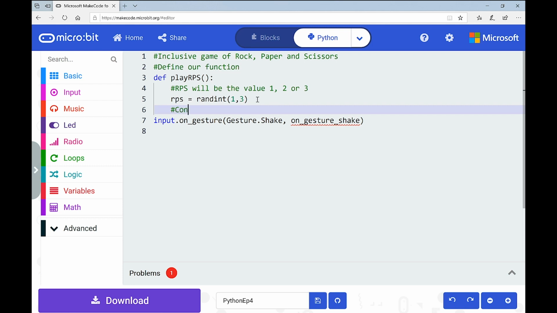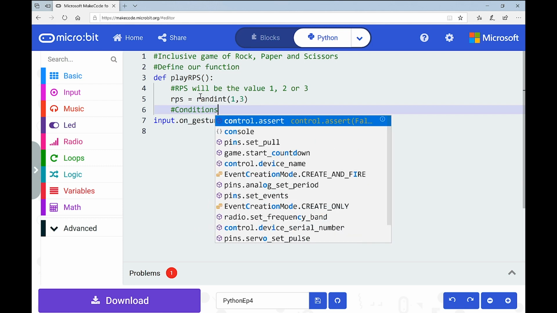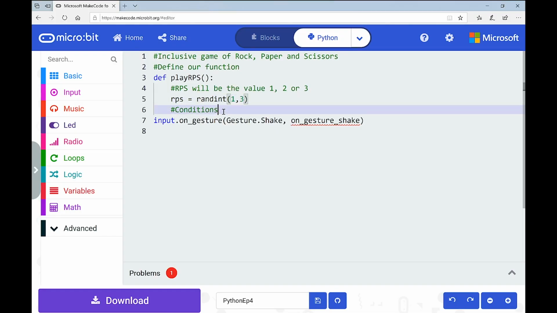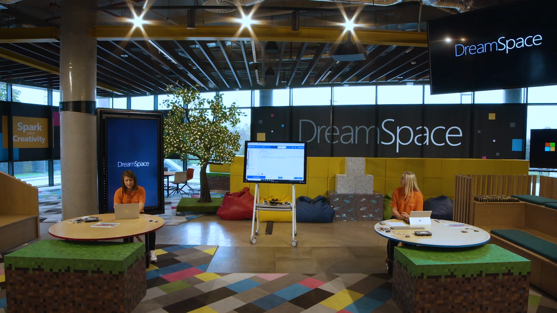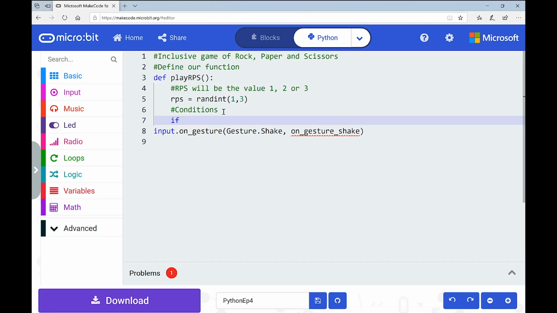The next thing I need to do is my conditions. Right now, we know that the microbit will pick the random number when we call the function, but it doesn't know what to do next. It doesn't know what to do if it picks 1, or 2, or 3. So we need to set that out. So let's go down and use our very common keyword, which we've used a couple of times, which is if. So let's think about this. We want to say if RPS has picked 1, or is equal to 1. Now this is important, right?